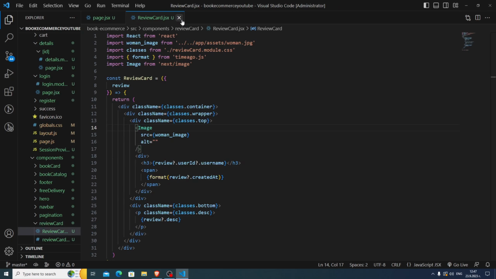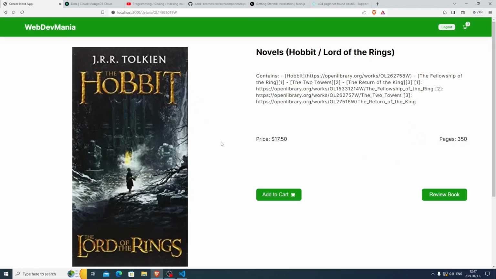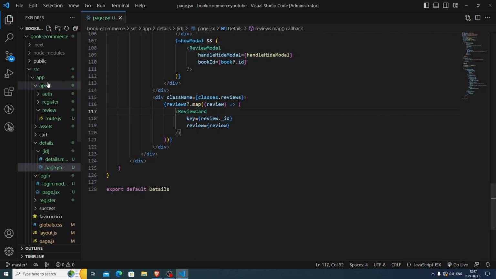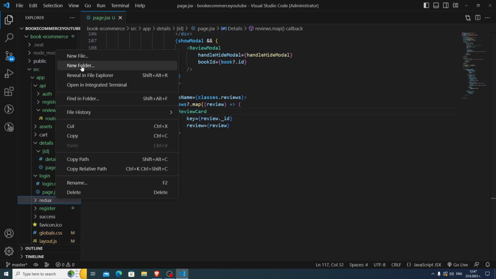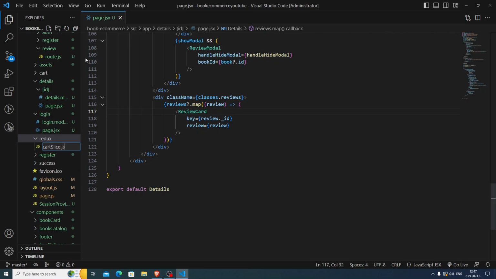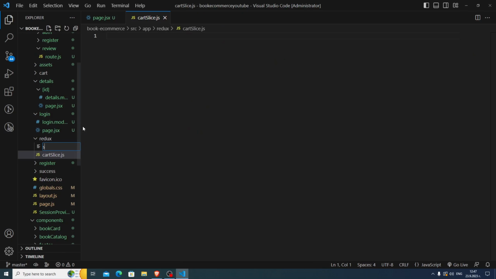Okay, so let me close here, and we are ready with the details page. We just need to make the Redux and attach the function to the Redux, and then we're going to go to the cart. So inside the app, I want to create a Redux folder, which is going to have the cartSlice.js and the store.js here. So inside the cart slice, let me start typing the code.